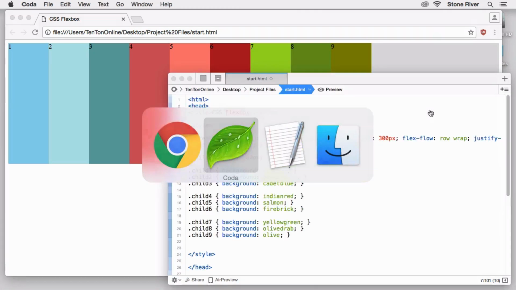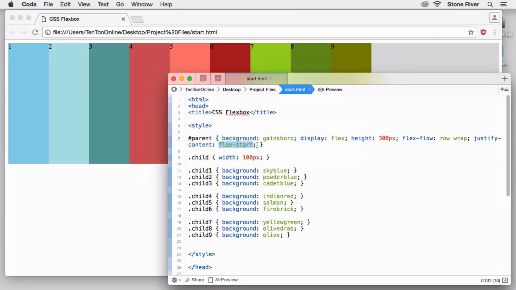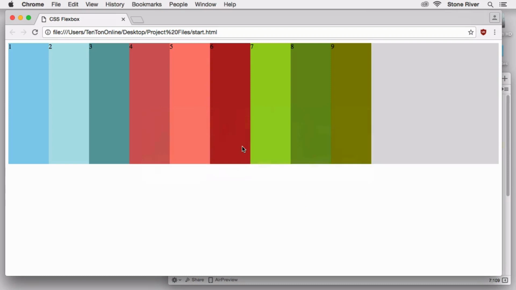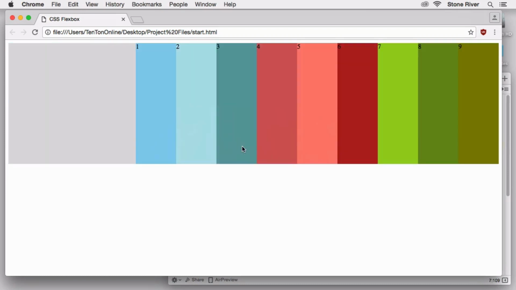Now, as you might guess, we've got flex-start, but we've also got flex-end. I'm going to save my code here and go back to the browser and refresh. And this is the opposite of flex-start. Now all my flex items are ganged up or aligned, however you want to think of it, over on the right-hand side of the parent container, all the empty space now appearing over on the left-hand side. Okay? So we've got flex-start.